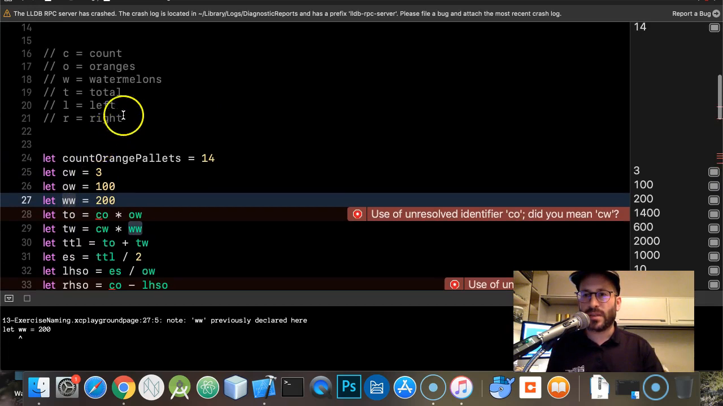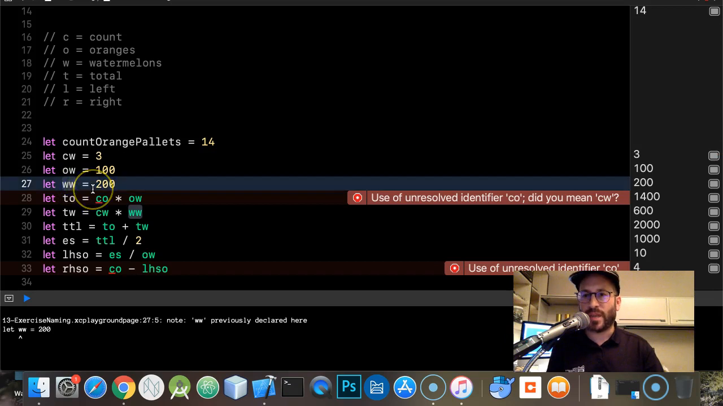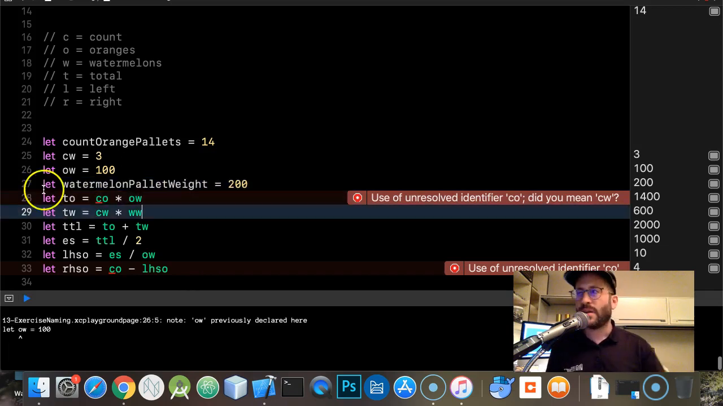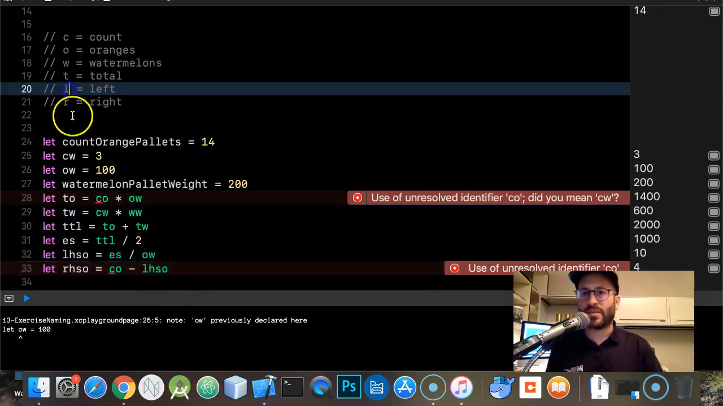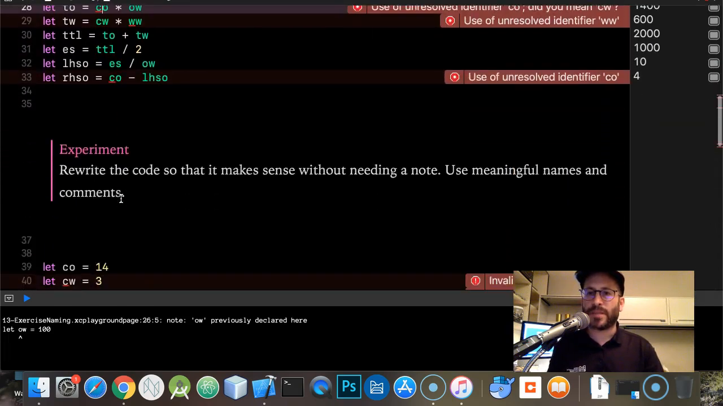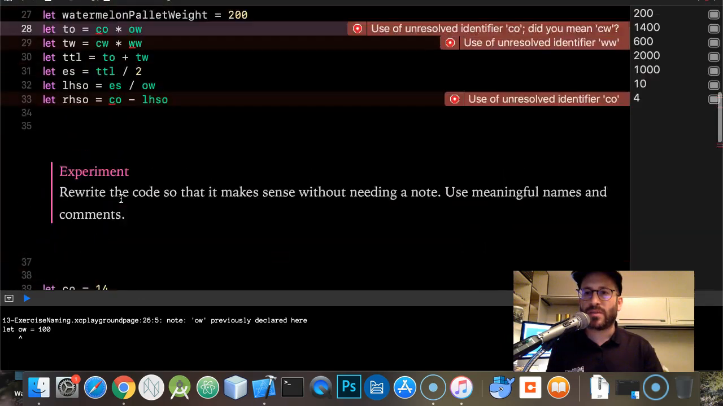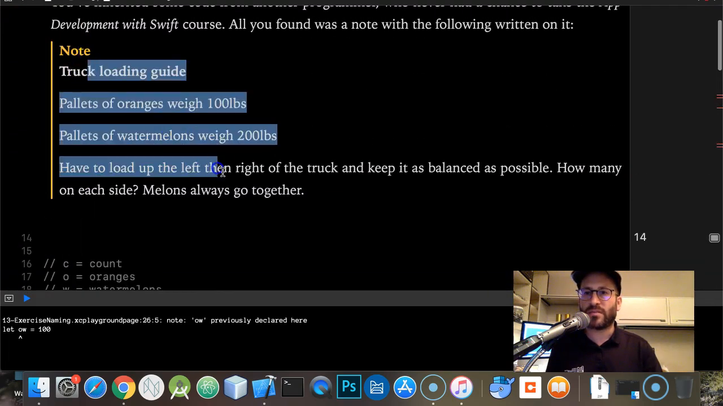W in this case is like also weight. So like watermelon pallet weight. So this is your job, is to try to decipher this. And it's actually kind of a good challenge because it is sometimes hard to decipher other people's code. So go through and do your best to try to decipher the rest of these, knowing that each of these letters corresponds to some word. And good luck with this one. It's really annoying, but I don't want to give you the exact answer, but this will get you on the right track. If you get stuck, read through the instructions up here again.